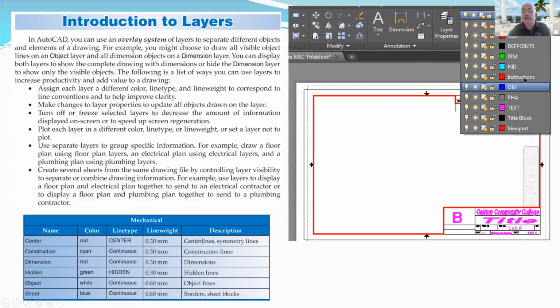Layers, being able to work with layers. Here's the standard layers in our mechanical title block. OBJ, PHA, HID. When I worked for CLC, the guys wanted all the layers to be 3 letters or less. It was just faster to type them in. And so set the color, the name, the line type, the line weight, and then you can put a description in there. But you can see that these have different line weights. And so as you go through and you work with these, certain things will kind of pop off the page because they're darker. And that's what they're supposed to do.